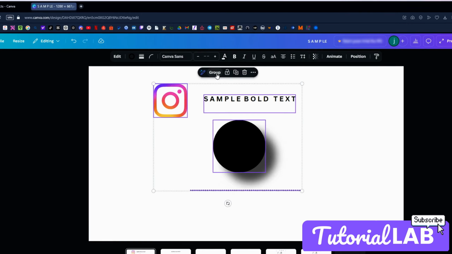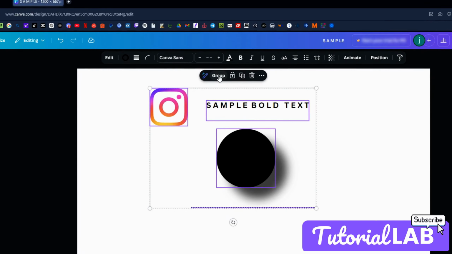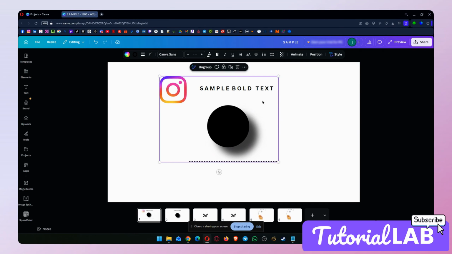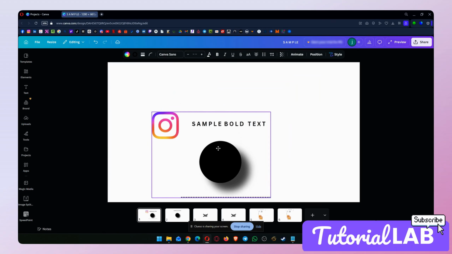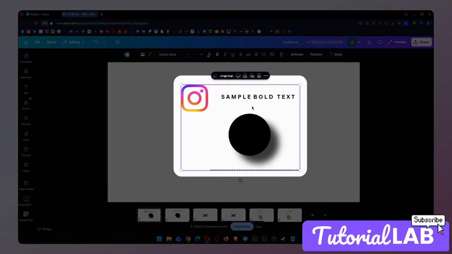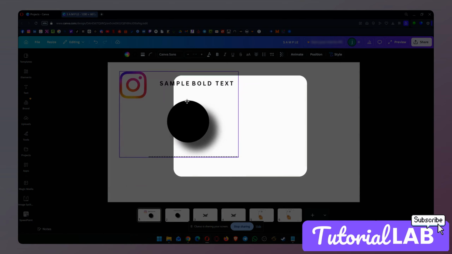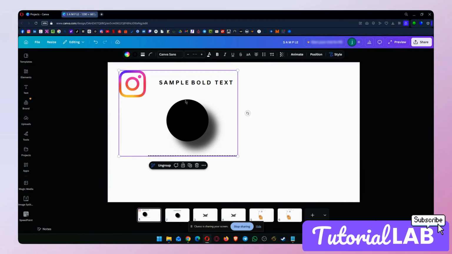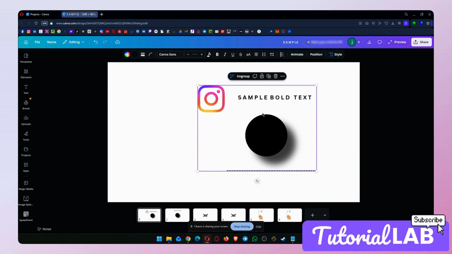Once they are selected, just click the group option so that you can move them all as one. As you can see, the 4 elements are now moving together. This makes it much easier to edit your Canva designs.